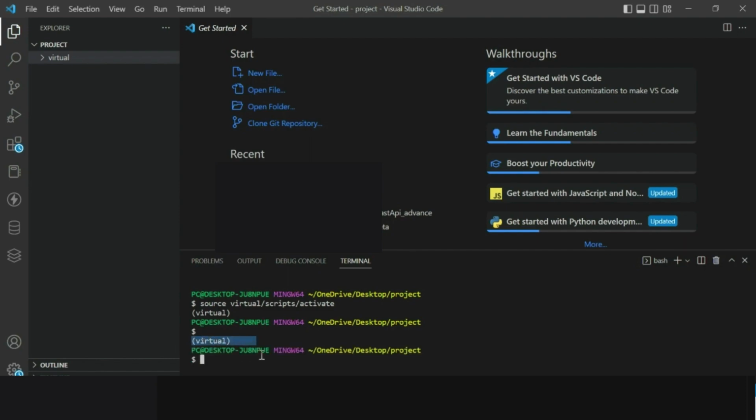Once you hit enter to activate the virtual environment, you will notice the virtual prefix at the beginning of the terminal. This signifies that we have enabled the virtual environment and are currently working within it. Now anything we install or any changes we make in our project will be applied to this virtual environment.